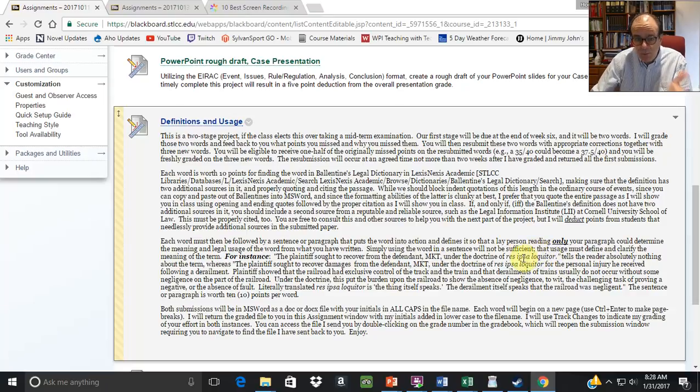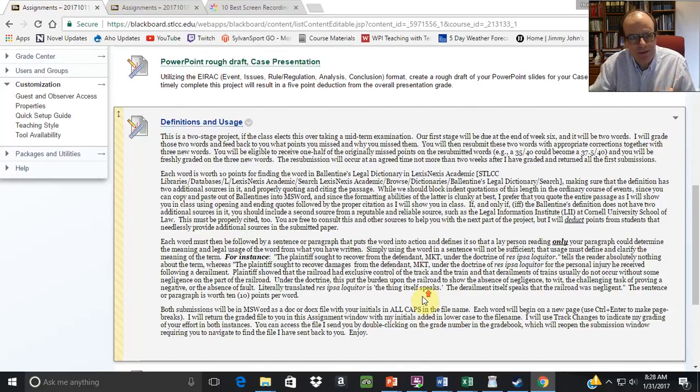Simply using the word in a sentence will not be sufficient. It says so plainly right there. So I give you an instance that I wrote, not the best work. It's a challenging phrase, res ipsa loquitur, but it gives you some idea of what you're supposed to do and how that part is to be completed.